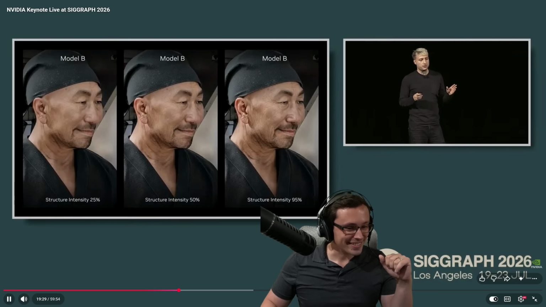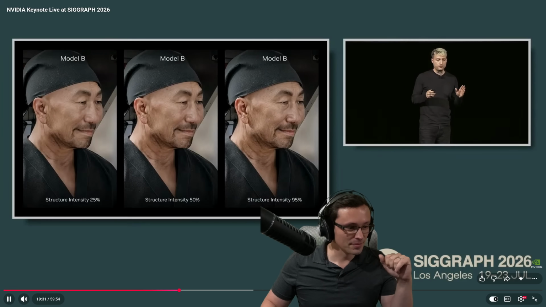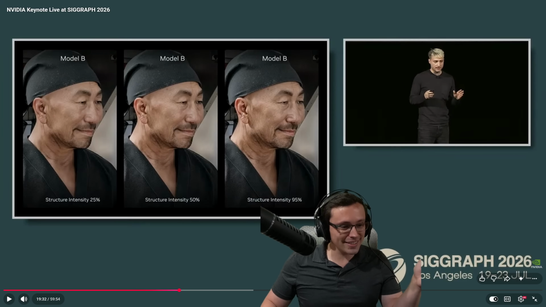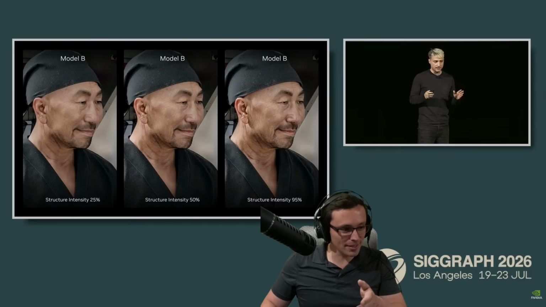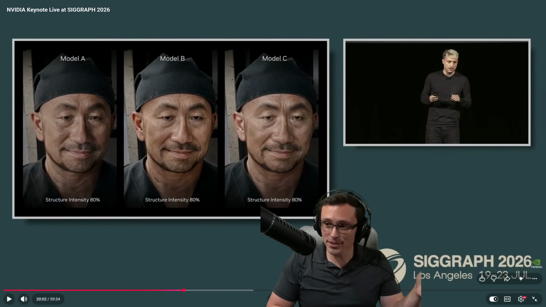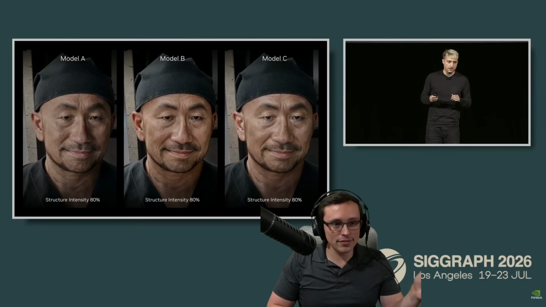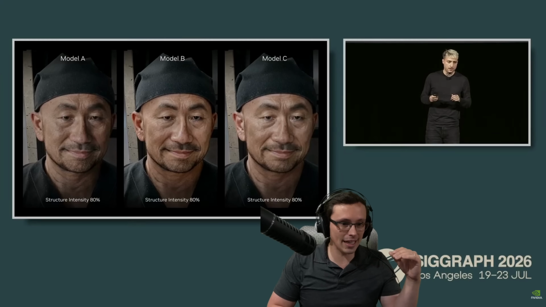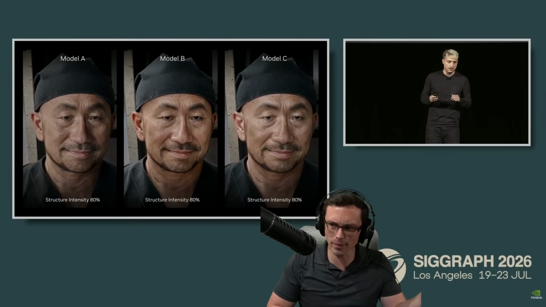What I'm going to show you here is an example of the same. Okay, so we're looking at the same model, Model B, but showing different levels of structural intensity. I'm not going to watch this whole thing. I will link this in the video description. So this is showing the differences in the model. So we have Model A, Model B, and Model C, and all of them set to the same structural intensity. So you get to have a feeling for the differences in outputs you get from those different models.